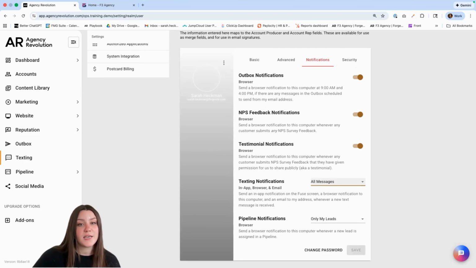If there are not yet any users associated with a conversation, perhaps a new text came in from a number not yet connected to an account, users with the manager role will receive an email notification about the unread texts. These notifications help your team stay responsive and avoid missing important client messages.